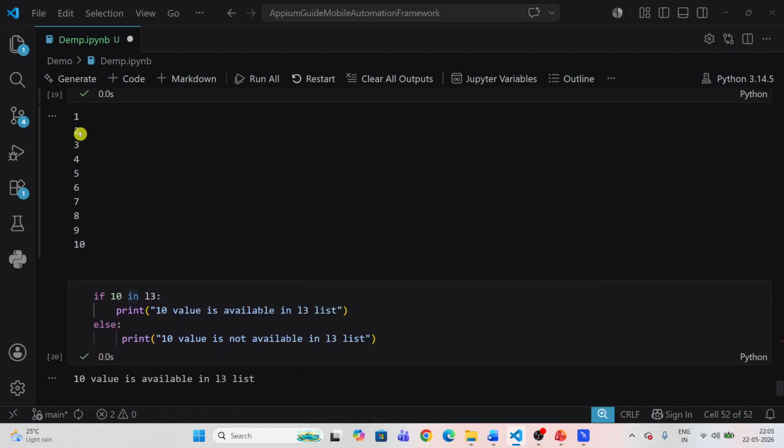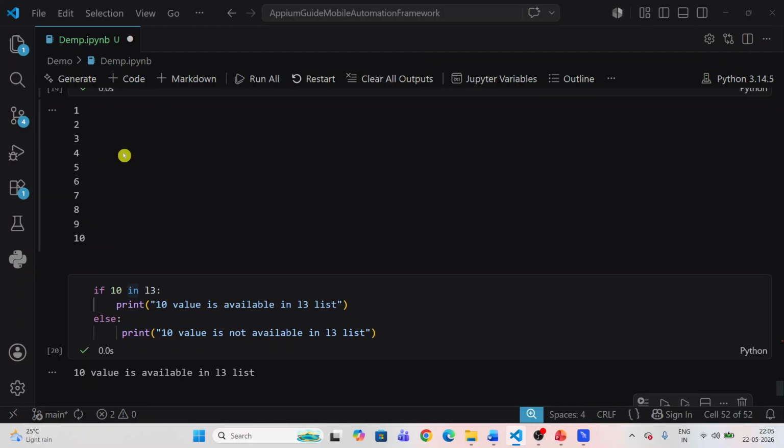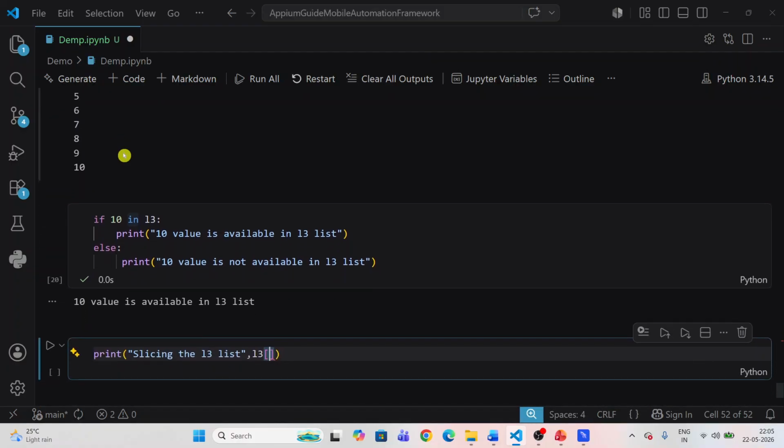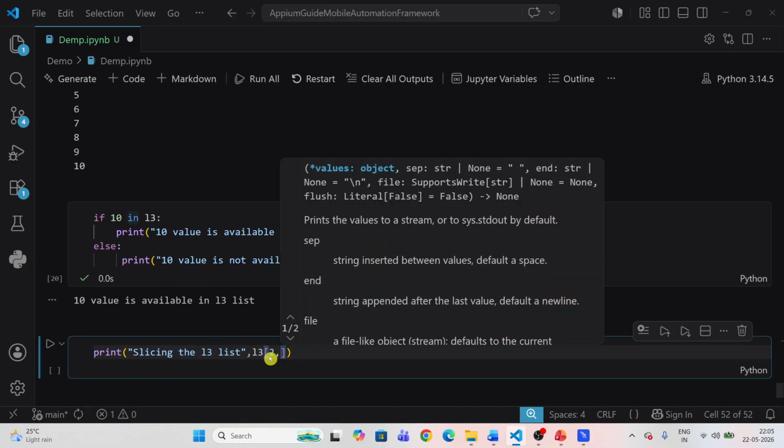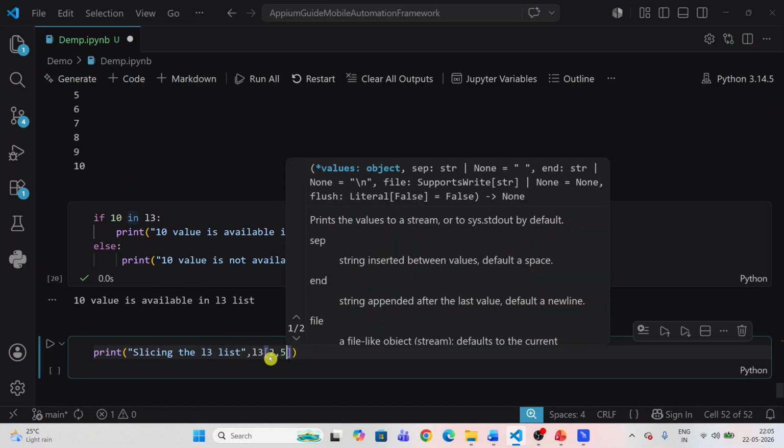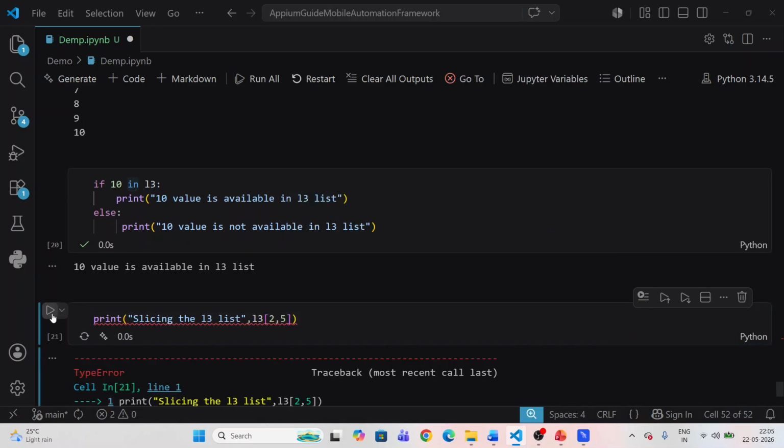I want to start from index 2, ending at 5. So start is 2, ending is 5, and I don't want to use a step here. When I run it, sorry, we have to use a colon, not a comma.